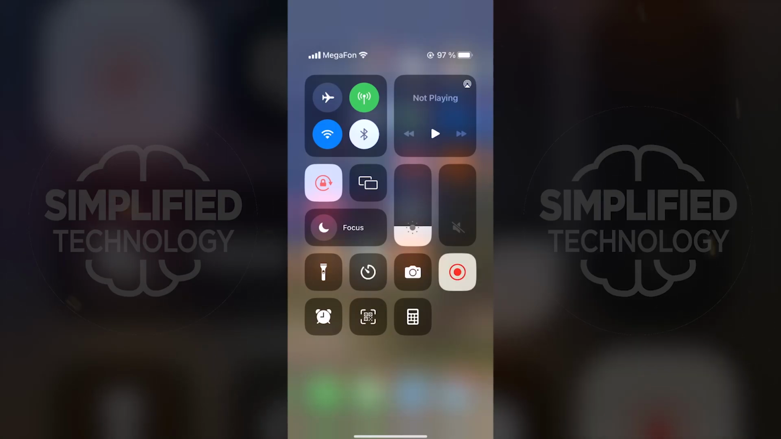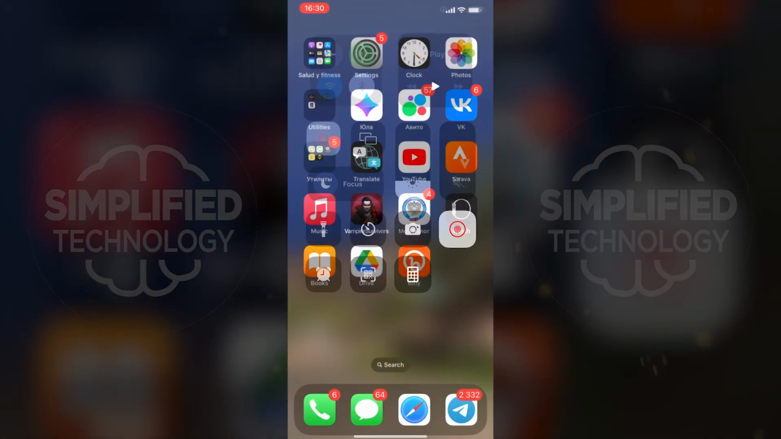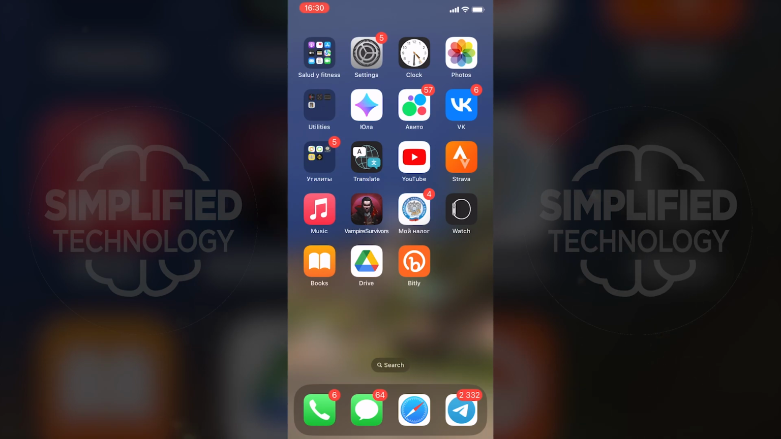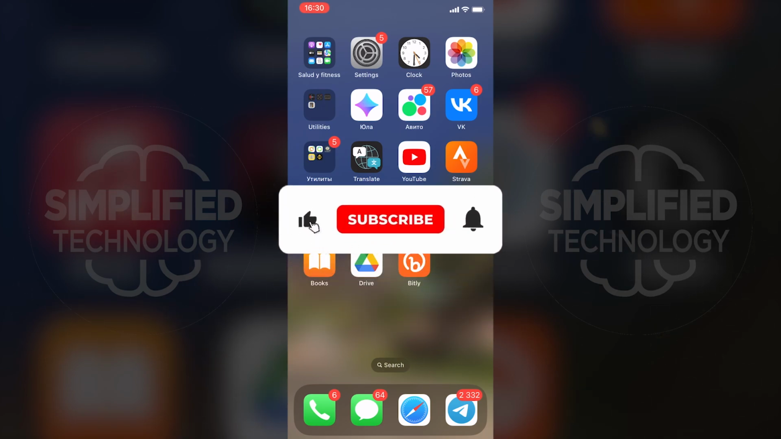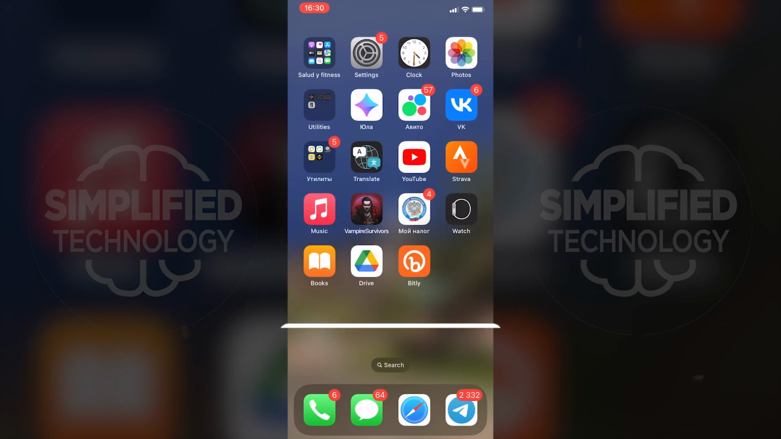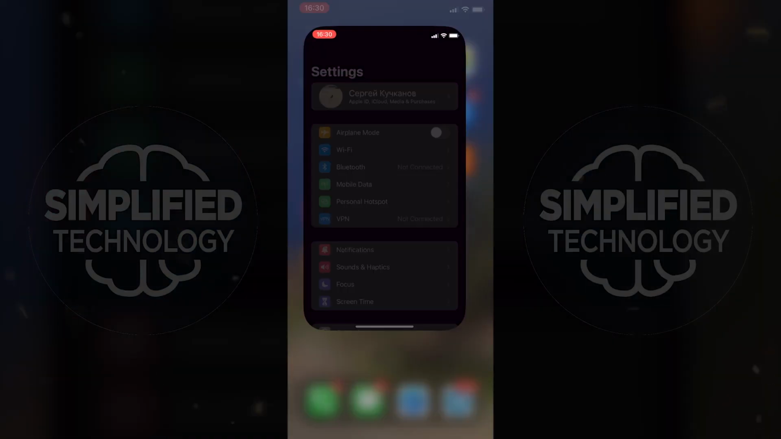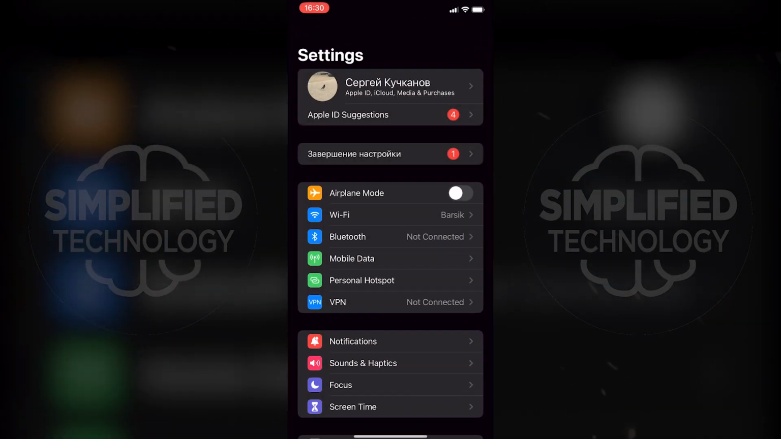If you are having an issue with the sensitivity of your iPhone touchscreen, whether it's too sensitive or not sensitive enough, don't worry. In this tutorial I'll show you how to quickly and easily adjust the touch sensitivity of your iPhone.